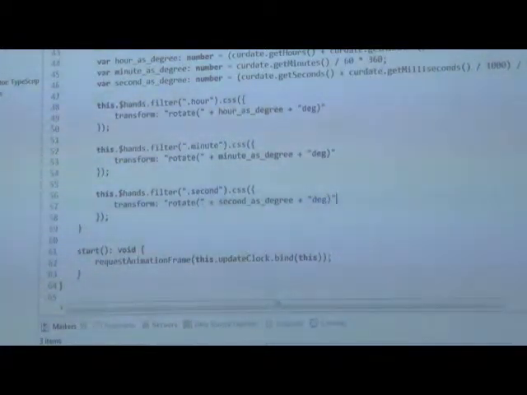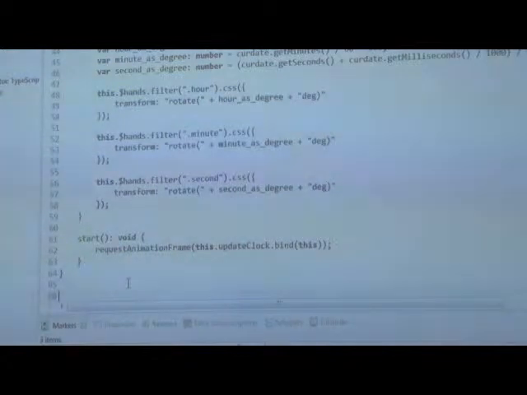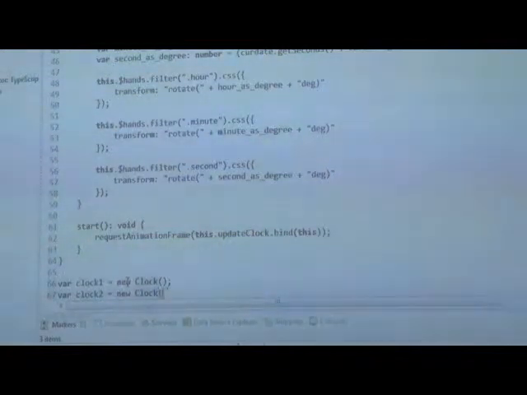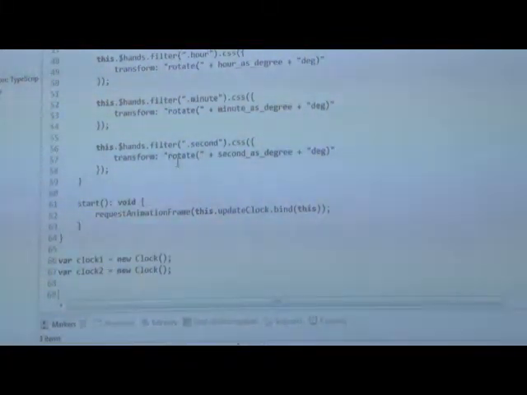All right. So we created a class, but we don't assume that this definition is going to automatically start our widget. We have to, of course, create an instance. Let's name it clock1. And another one for the second clock. And then we have to also tell each of these clocks to start.